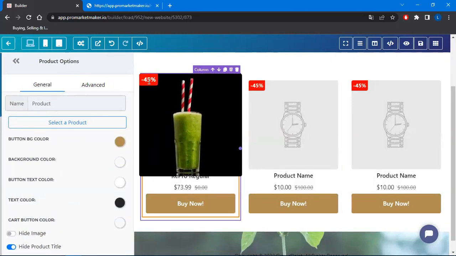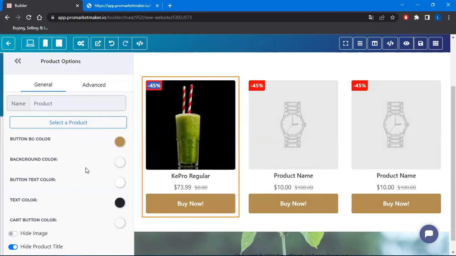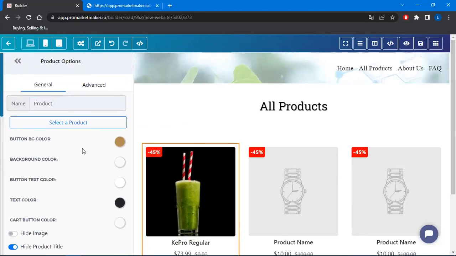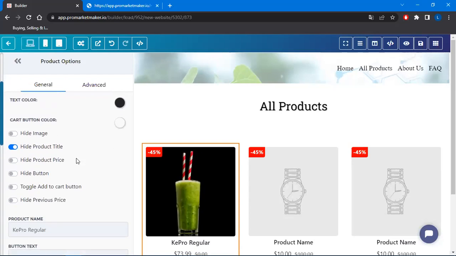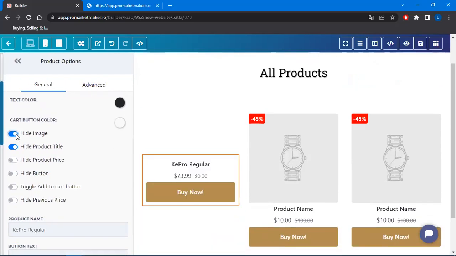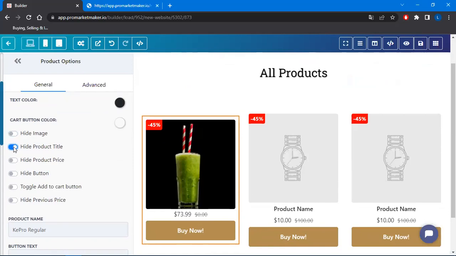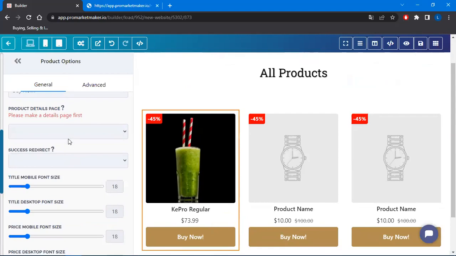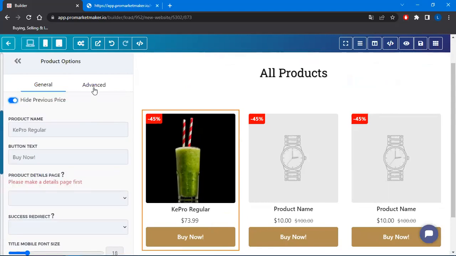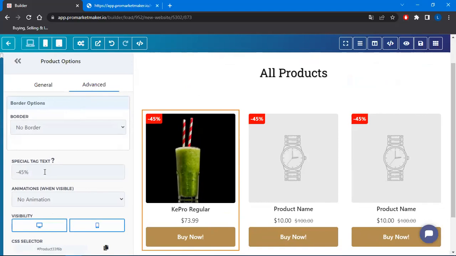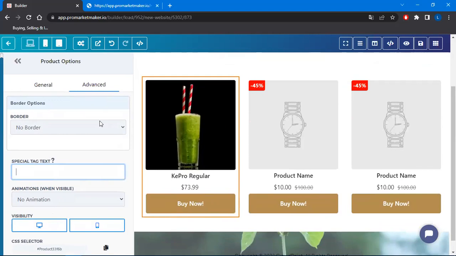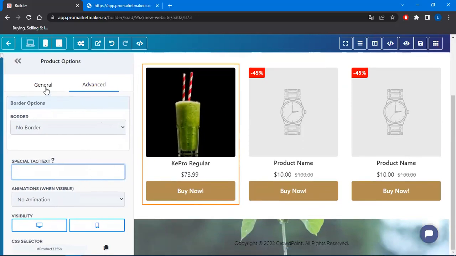For now, let's just clean it up, because we don't want this minus 45% or show the previous price. Simply select the element. On the left-hand side, we can go down and see all of these. We can hide the image, hide the title, hide the previous price. And then let's see if there's another. Okay, we go to advanced. Special tag text. No, we don't want that. And it's much cleaner. And obviously we can change the color of the button and all that stuff.